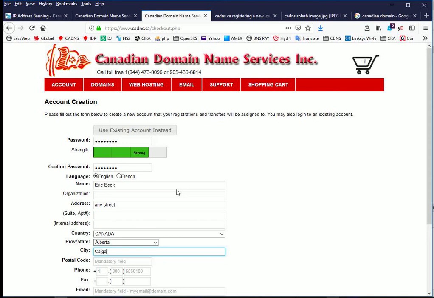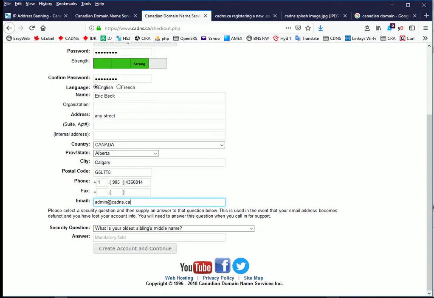Let's say Calgary here. Let's choose a postal code that matches the algorithm for postal codes, and a phone number. Oops. And we need a valid email address because our system will actually check to make sure that we can connect to the mail server at that email address.